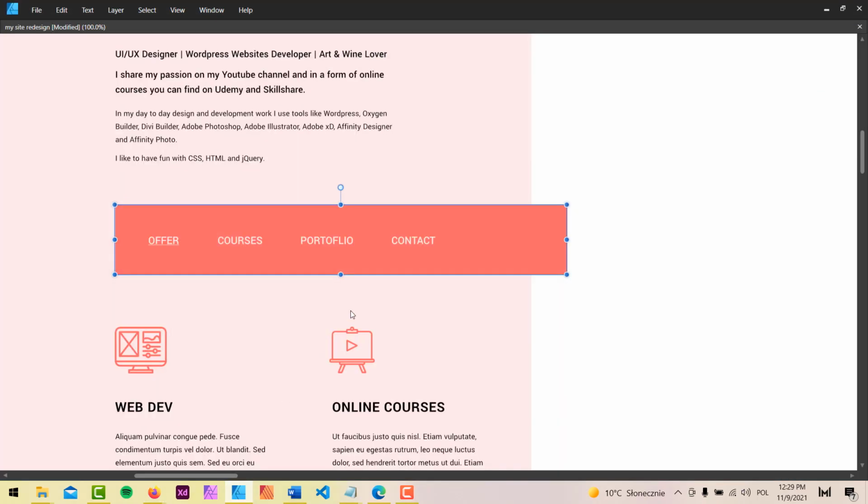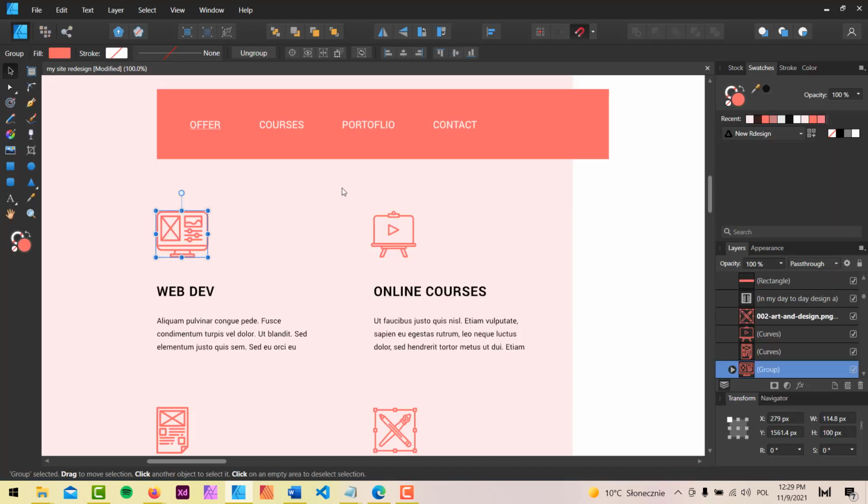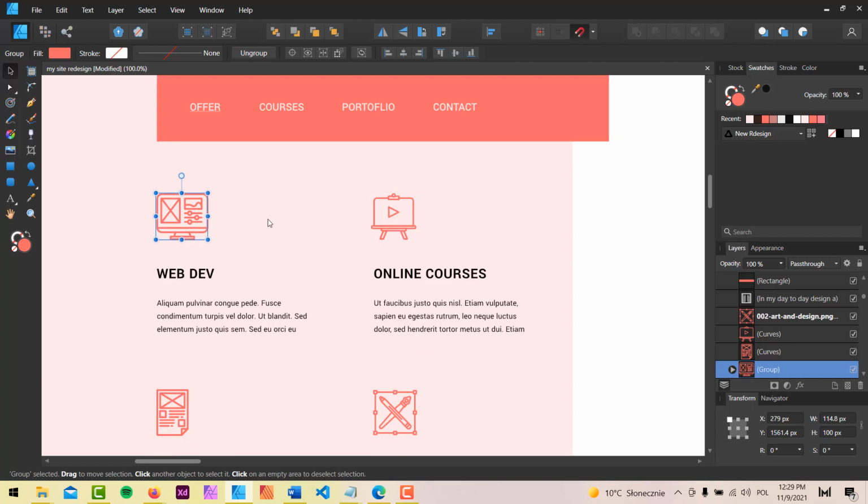So according to our design, now we need all these elements. I'm on Affinity Designer, so it's going to be quite easy for me to do. I could do the slices, but that might be too tedious because I cut a lot of elements right here.